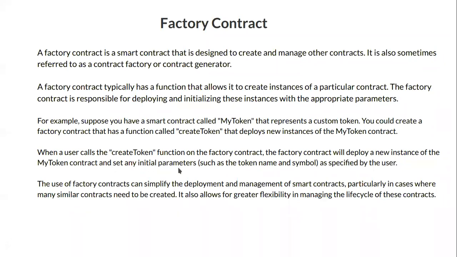And set any initial parameters, such as the token name, just like ERC20: token name, symbol, and all other parameters you want to initialize as specified by the deployer. So the use of a factory contract can simplify the deployment and management of smart contracts, particularly in cases where many contracts need to be created. It allows for greater flexibility in managing the life cycle of these contracts.